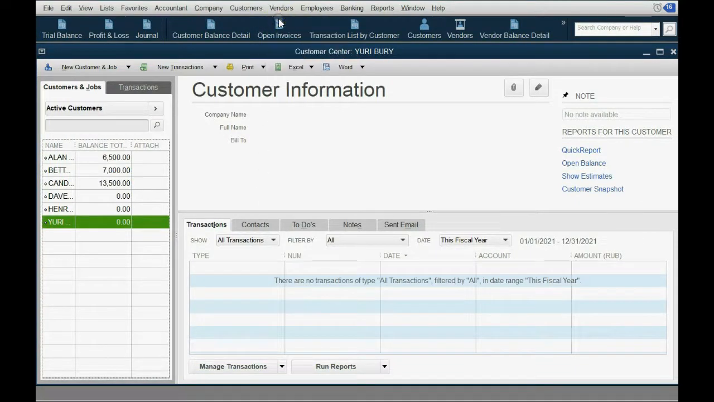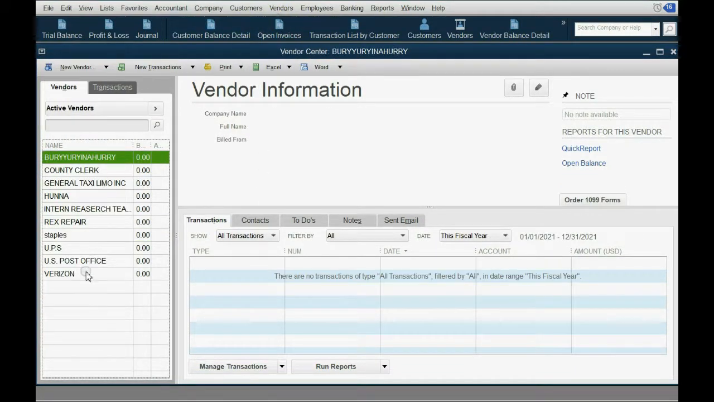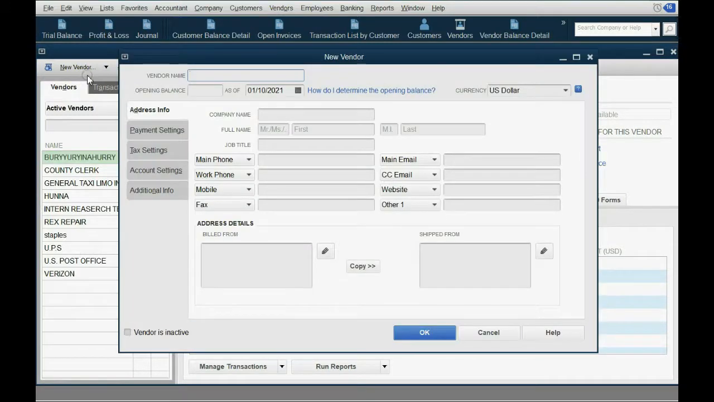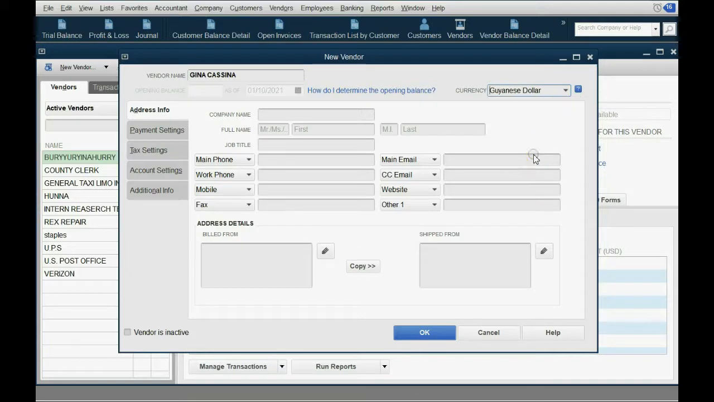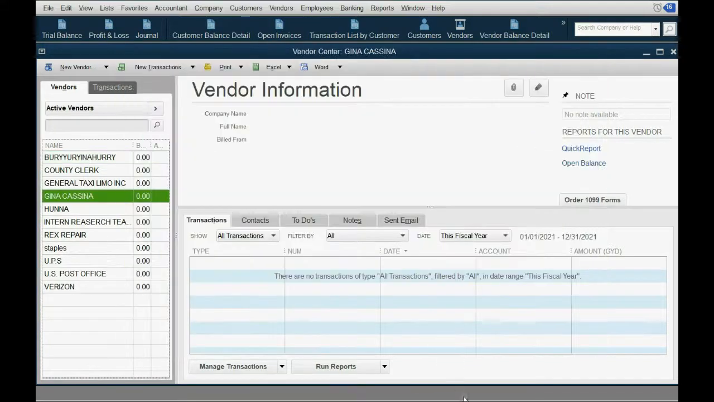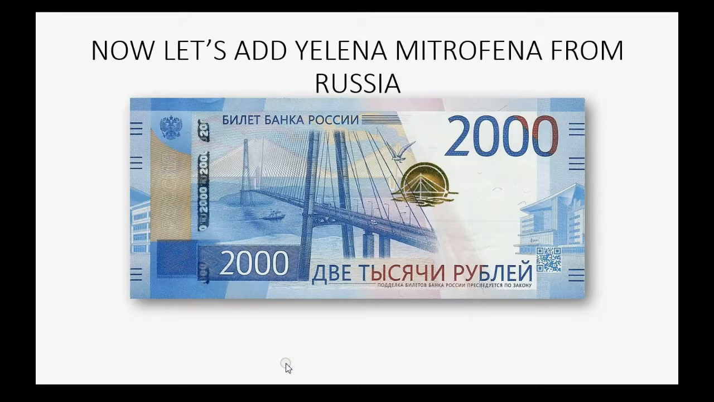Vendor, Vendor Center. Okay, is Gina here? No. New vendor, Gina Cassina from Guyana, and we need to pay her and she needs to be billed in Guyanese dollar. And we click OK. Who else do we need to add?